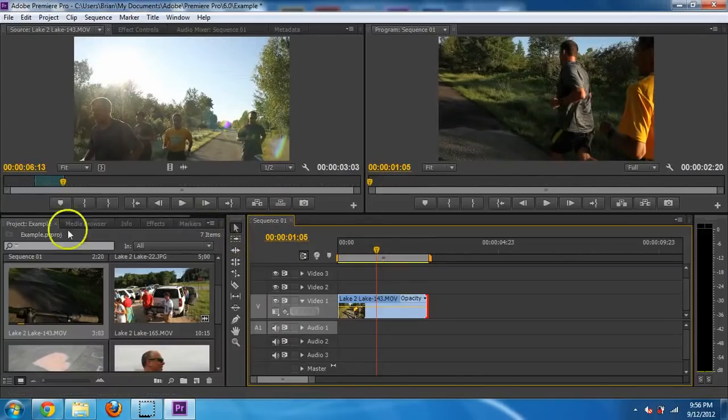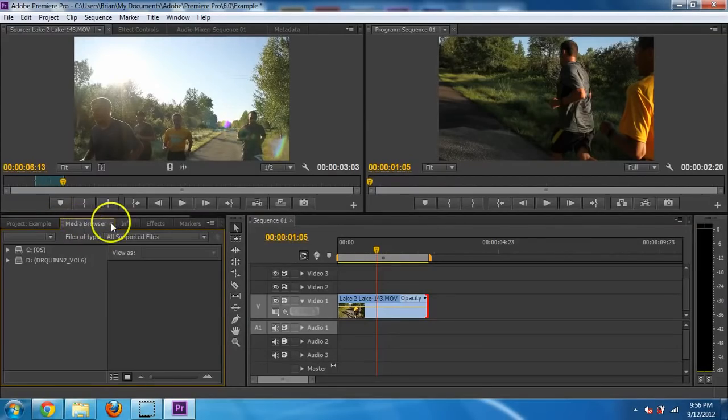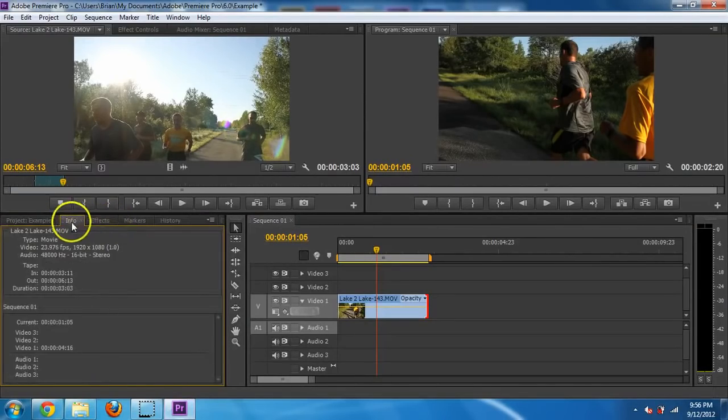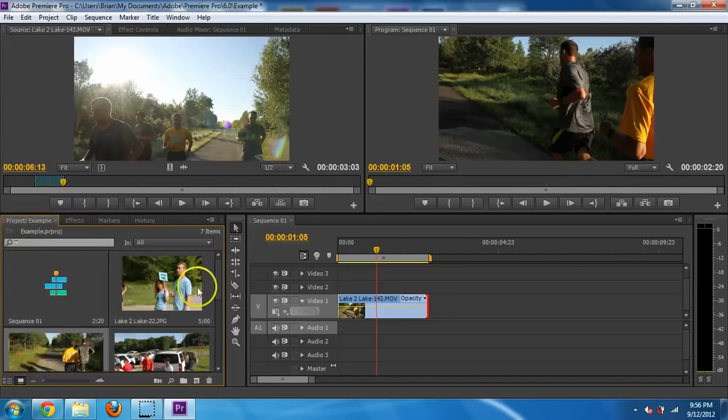A few things I should probably go back to is, like I said, right down here is all your media under project, but they also have media browser if you're looking for things. I don't use that often, so I'm going to close that. And then they have the info. Again, you're probably not going to use that, so close it out. But then they do have effects in here as well. Let's not get into that yet. I will in a little bit.